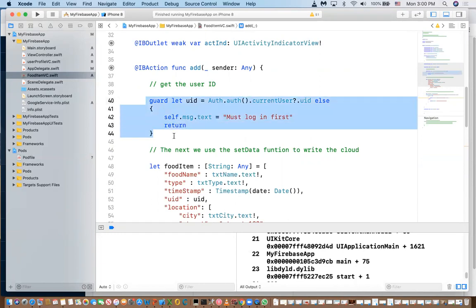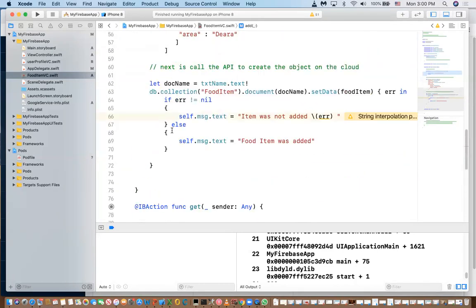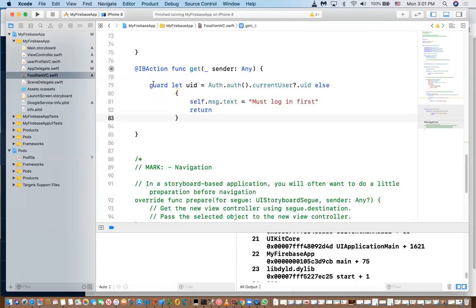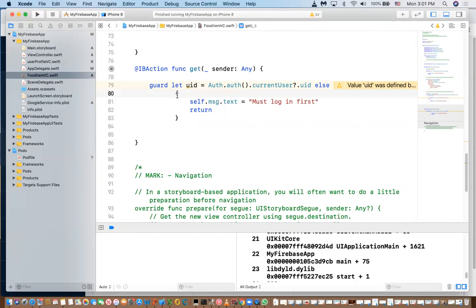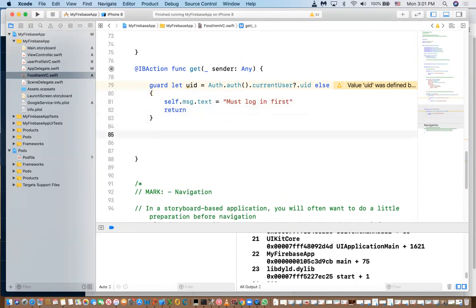So I'm going to copy what we did before and put it here, to make sure that the person is actually logged in. You don't have to, because you can do it in the view did load at the beginning, but in case something happens while the application is running, you want to check the status before you access this database. This one will say that if you are not logged in, please log in. Otherwise, we're going to get the data.